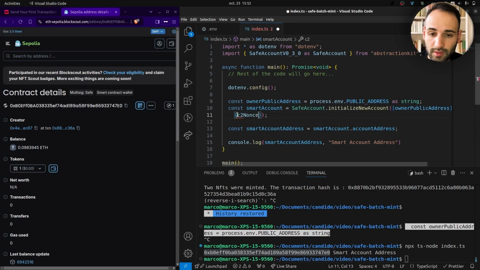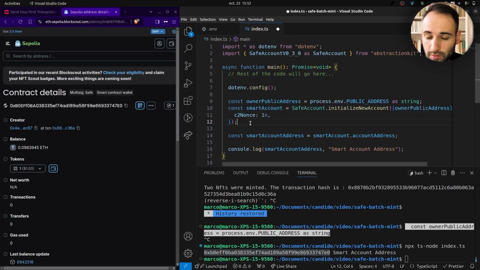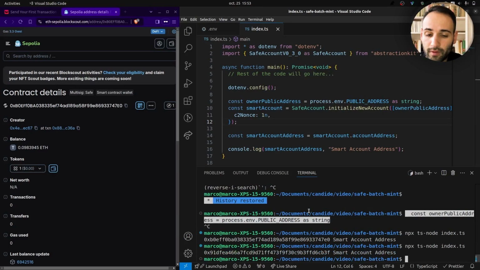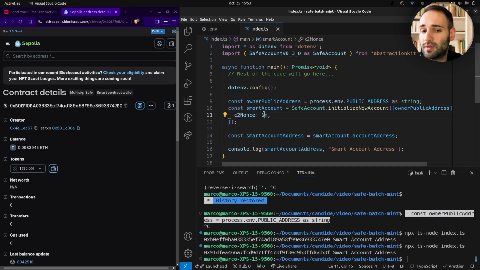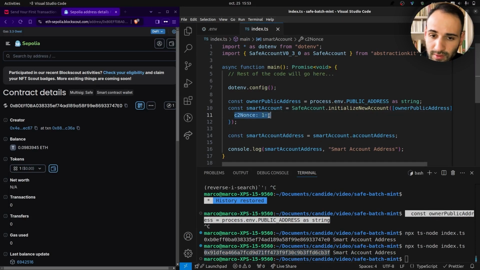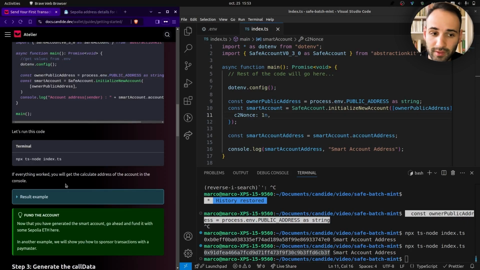You can do C2 nonce, let's say 1. Using that, I'm actually going to get a new smart account address using the same owner. And you can generate as many as you want. All you have to do is increment the C2 nonce every time, and you have a new address for the owner. So we'll go with the C2 nonce now to show you the error, and then we'll later execute the transaction with the funded account.